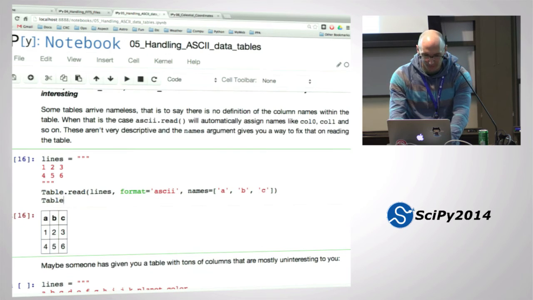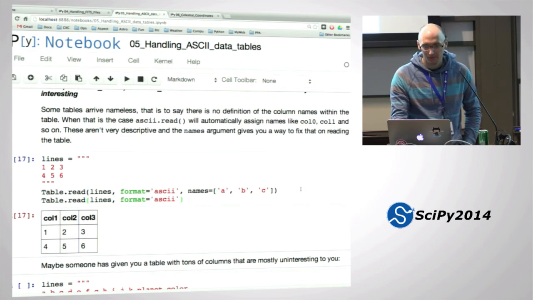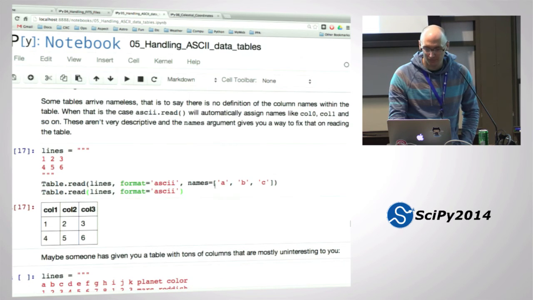Note that if I just did table.read lines, sorry, can't type. It'll automatically assign column names, which works, but it's not as nice.